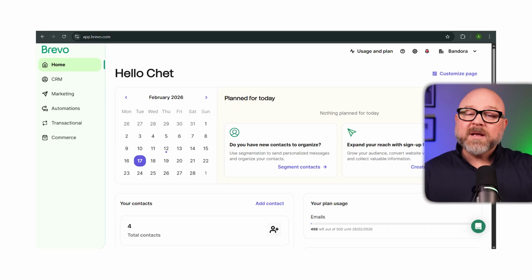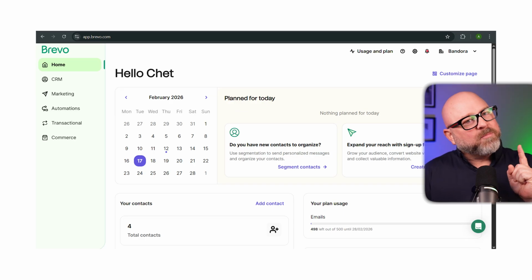So, what exactly is Brevo? In the simplest words I can manage, Brevo is a marketing, automation, and customer communication platform that lets you manage all of your interactions with customers from one dashboard. With Brevo, you can send newsletters, promotional emails, SMS messages, and even WhatsApp broadcasts. You can chat directly with visitors who land on your website, build landing pages, and create automated workflows that send the right message at the right time.